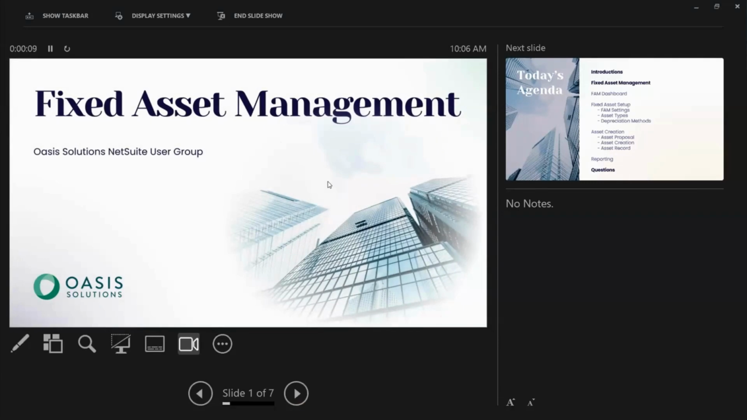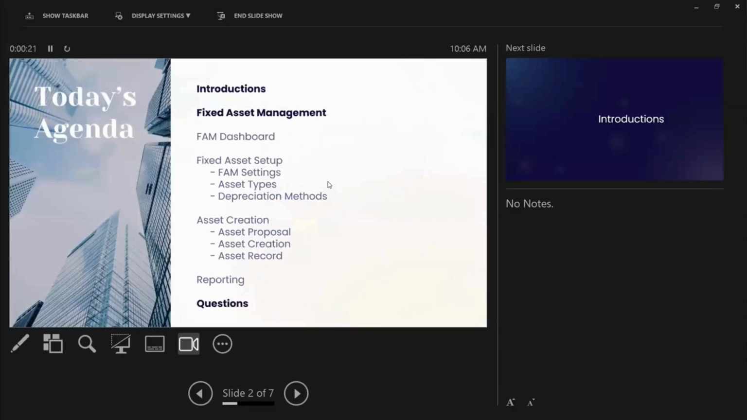All right, guys, we are going to start this user group off talking about fixed assets management in NetSuite. So I have a couple slides to get us started. Over the next 15, 20 minutes, what's our agenda going to be? A brief introduction of myself, and then we'll jump right into fixed assets management in NetSuite. We'll review the dashboard, briefly review some of the setup and the things that you can control in the software for fixed assets management.